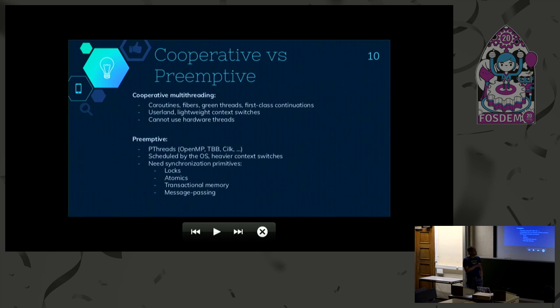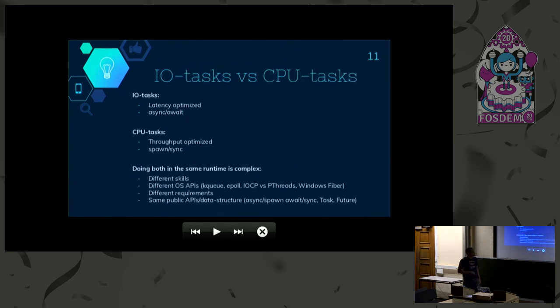Second, preemptive multithreading, also P-threads, used in OpenMP, TBB, or Cilk, if you dive into multithreading runtimes. Those are scheduled by the OS. They have easier context switches, and you need synchronization primitives because those are real threads, let's say. Synchronization primitives can be locks, atomics, and also things that are less known, like transactional memory or message passing.